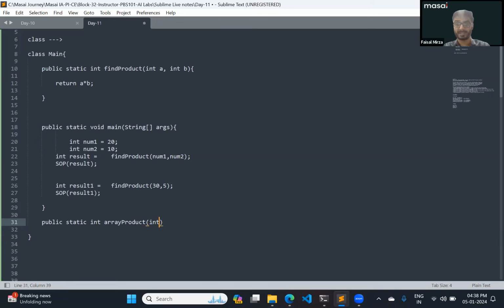No, I want to pass the integer array. And now I don't want to pass only two variables or three variables, I can pass as many as I want. And at the end, I'm going to return the product. So how can I write it? Will you confirm? Is it right? Yes or no?